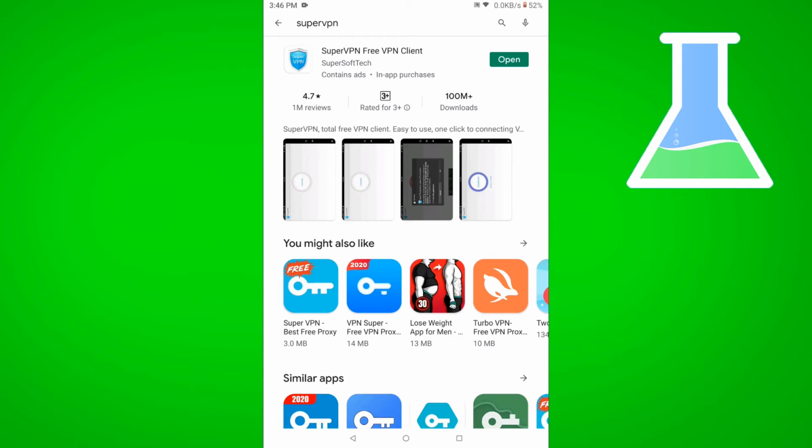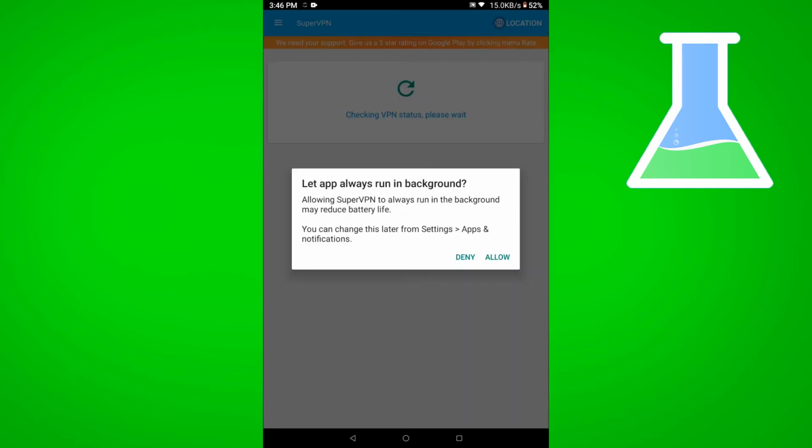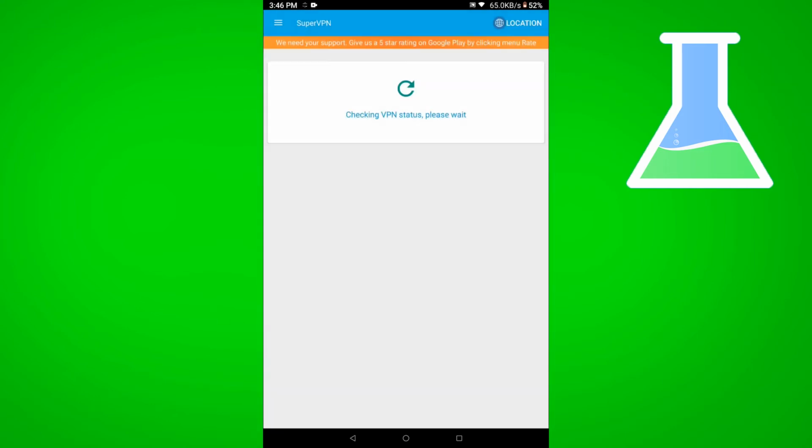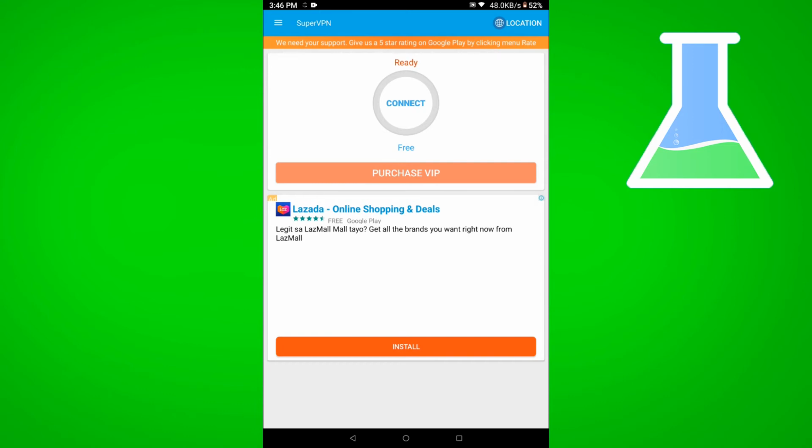So once you've installed this, tap on open and then just tap on continue and then tap on allow and then just tap on continue again, and then just want the free version, and then just tap on connect and then just tap on OK, close the ad.